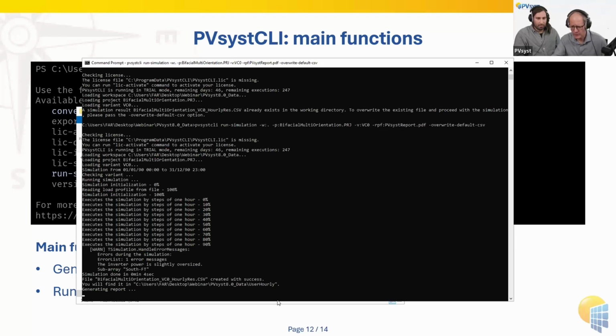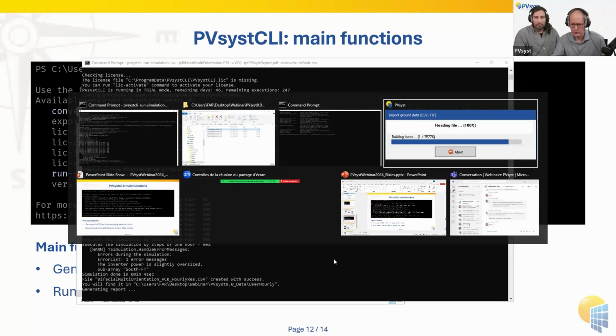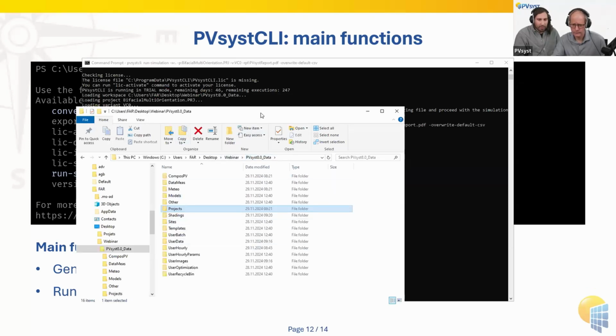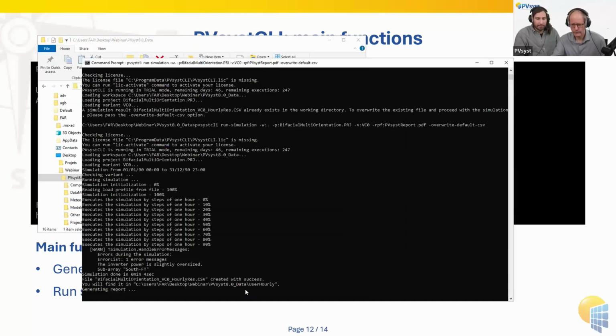So the simulation is hopefully finished. Yeah, I think it might take some time if it's the first time activating the PDF generation. Okay, let's give it some time. We'll say a few words. Let's give it the time to install the PDF converter, which was not done on this PC.